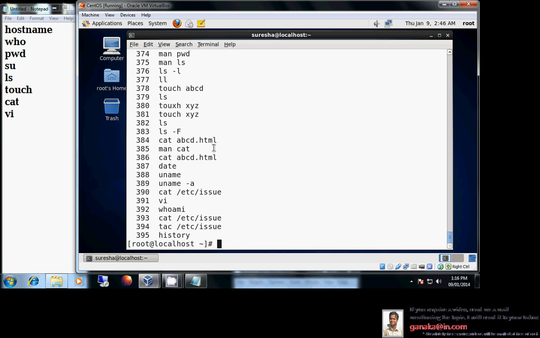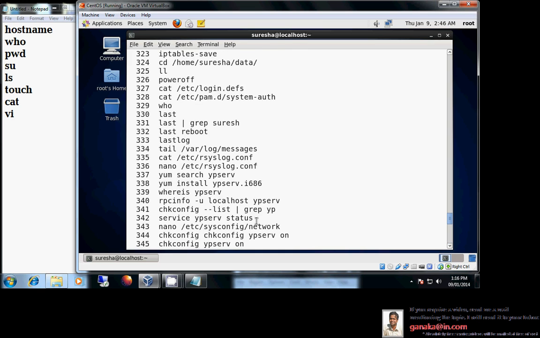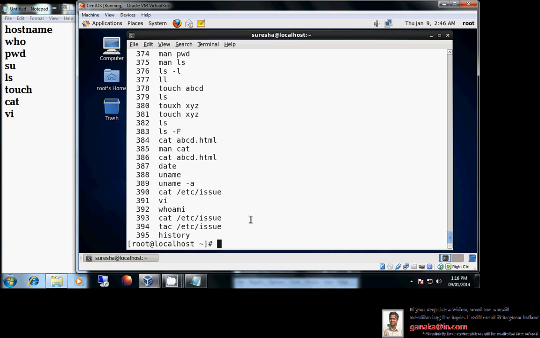Now I have used one command here, cat abcd.html. Now I want to repeat the same command once again. So what I can do is either type it again. Suppose in this case the command is very lengthy. What can I do in this case? Instead of typing that command, see, now I want to run cat abcd.html. The history number is 384.